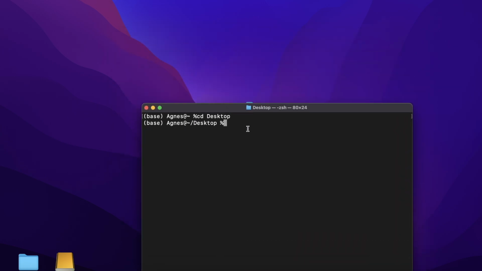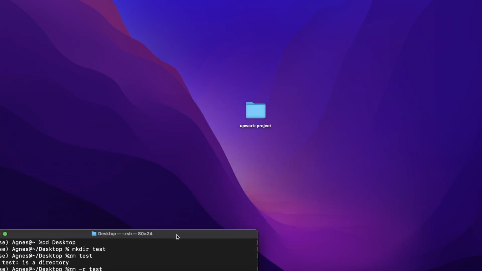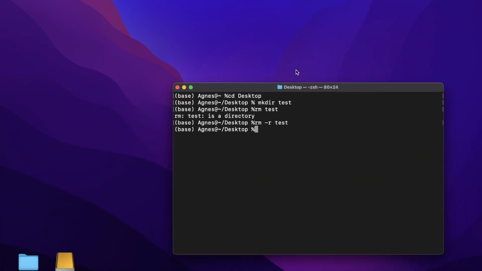To prove to you that we are on the desktop, we can simply create a folder. We do that using mkdir, and we can just call this test. And you see, this is the folder here, and this shows that we are on the desktop. We can also remove that folder using rm and the folder name, which is test. And because this is a directory, we can't just remove it using rm alone, but we need to use the r flag. So let's add the name again, and now we've removed that folder. You see that the folder has been deleted on the desktop.